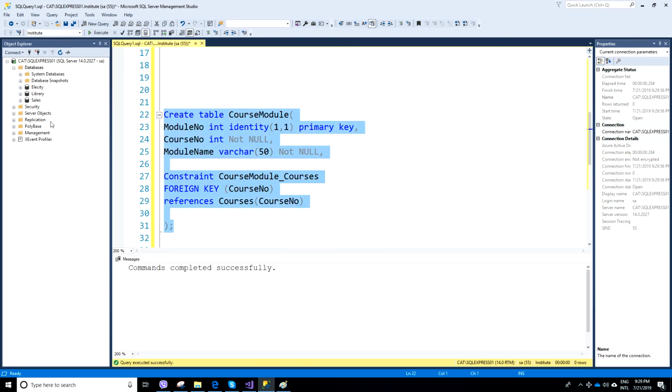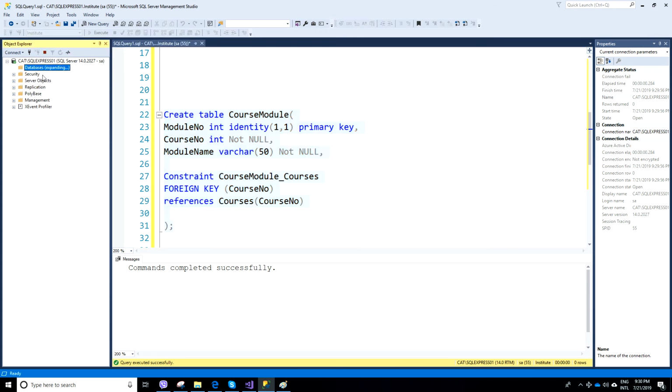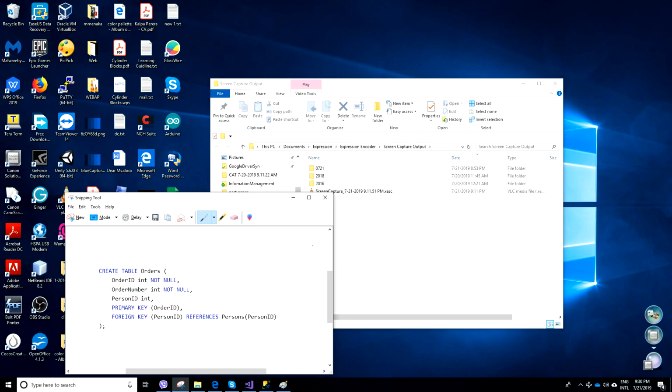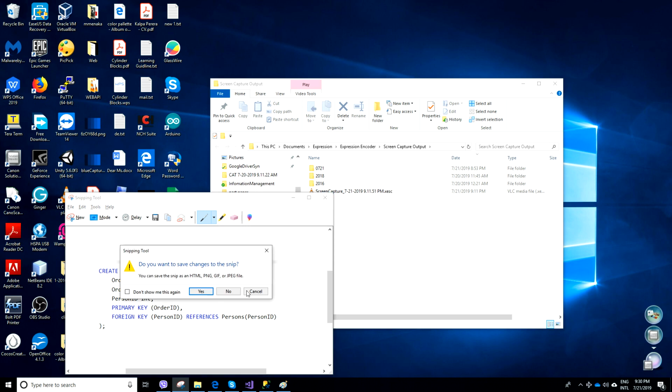It's executed successfully. If you reload the databases, reload the institute database and view the tables, you can see there are 3 tables in the database. So let's go ahead and see the development.